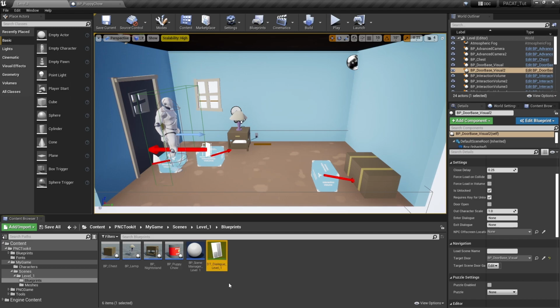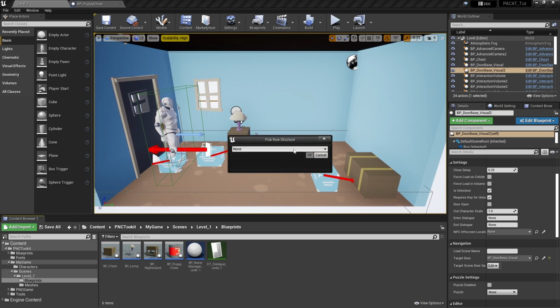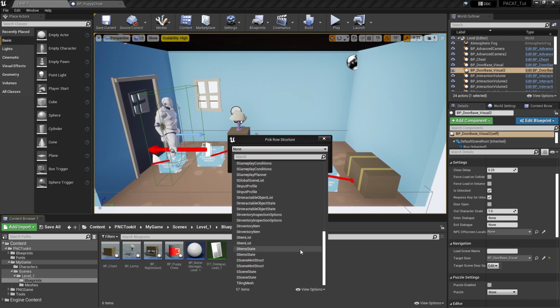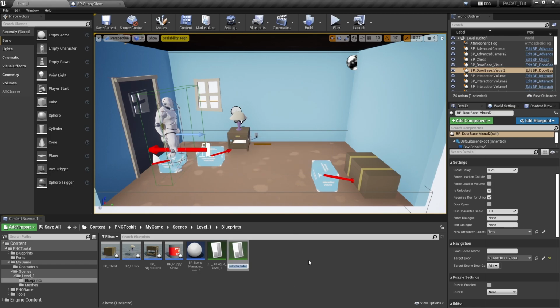So right here we have the dialog data table, which we're going to edit in a moment. But right now, let's go to miscellaneous. We right-click miscellaneous, add data table. Take this and scroll down to the bottom and choose item list. Click OK. So for this one, we're going to call it item list level 1, because that's the scene that we're creating here is level 1.